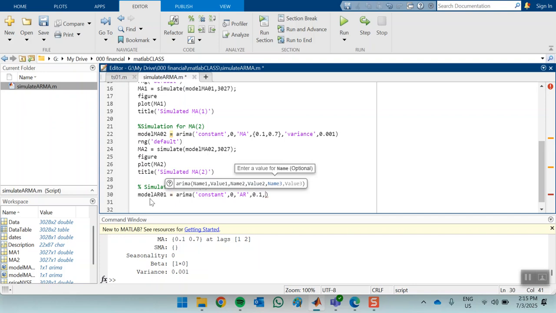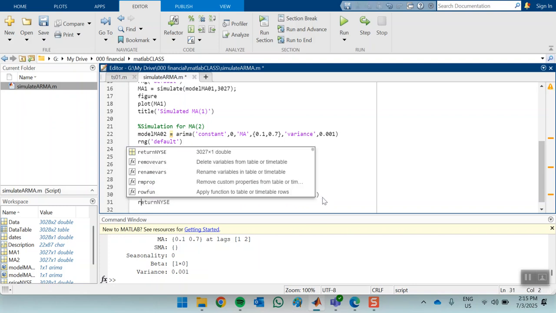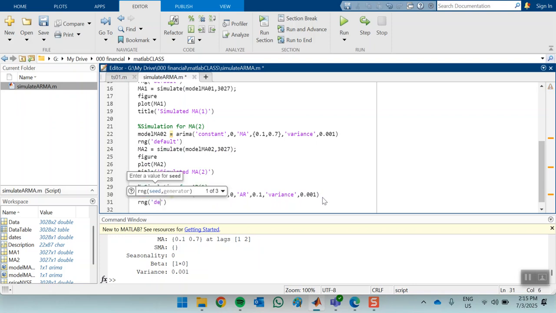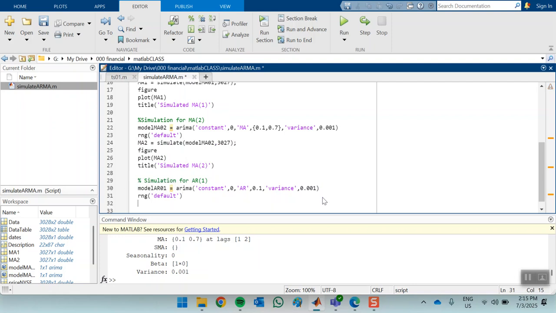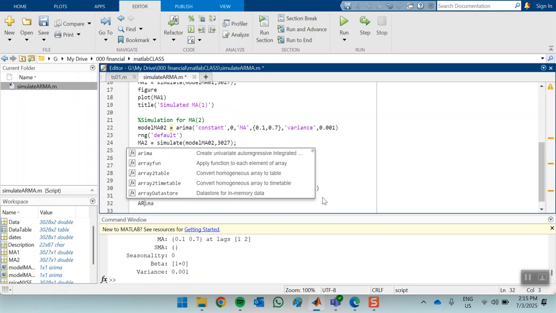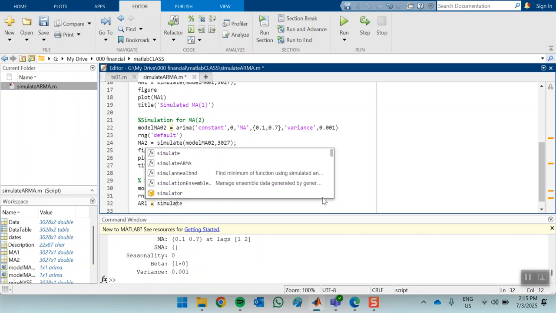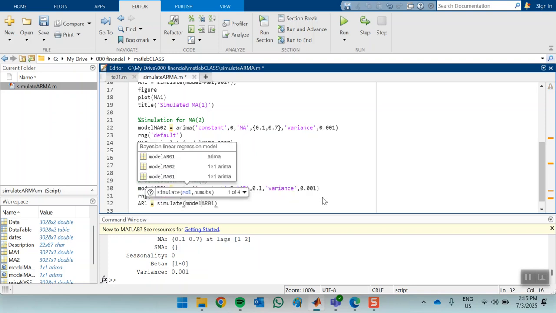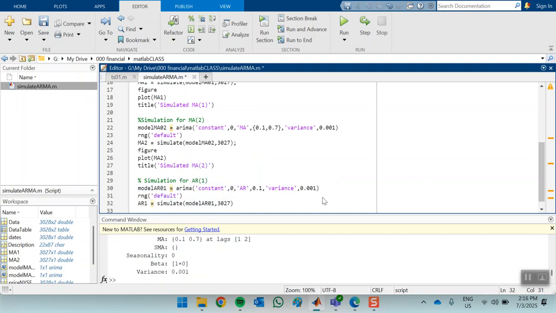Then the variance, let's say we put a similar variance. So this is our specification. So later we're going to generate the same set of random numbers. So now you have AR1 or AR01, AR1 should be okay. So we call the simulate function. So the series is model AR01. So observation, the same thing, 3027, because we want to compare with the NYSE returns, which is the same value.